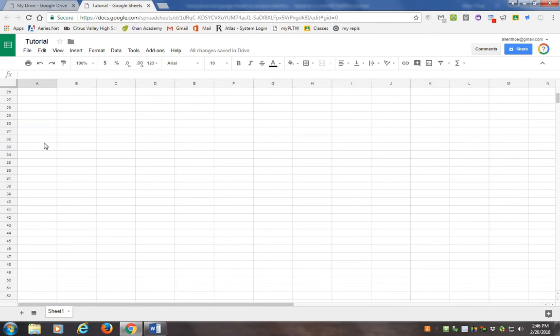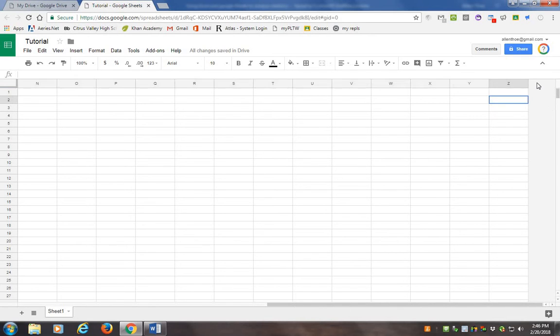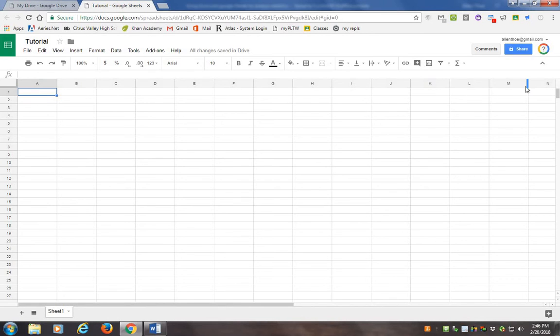They go on forever. If you start scrolling down, this will keep on going as far as you go. And same with this. Once you get past Z and you want to keep going, oh, it doesn't do it. I thought it would become AA. Well, that's a good one. I'll have to figure that one out later, but I have never ever run out of the number of cells.